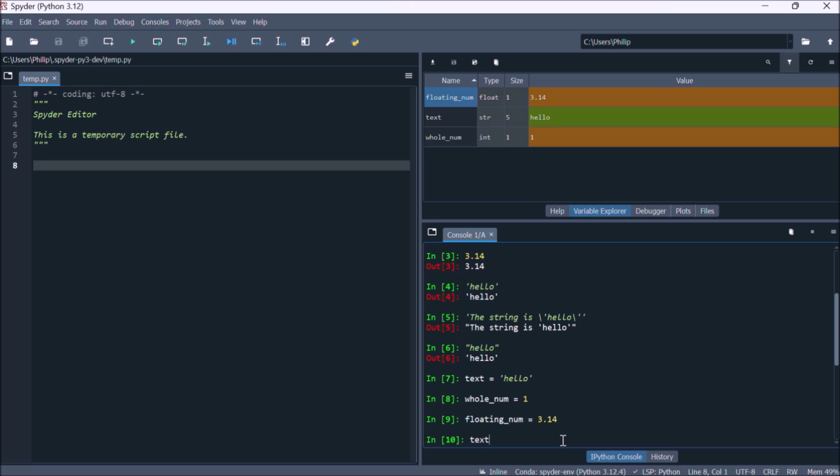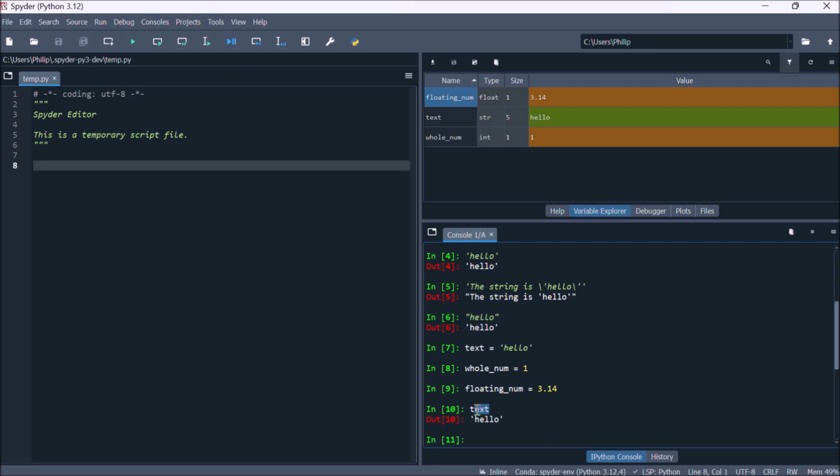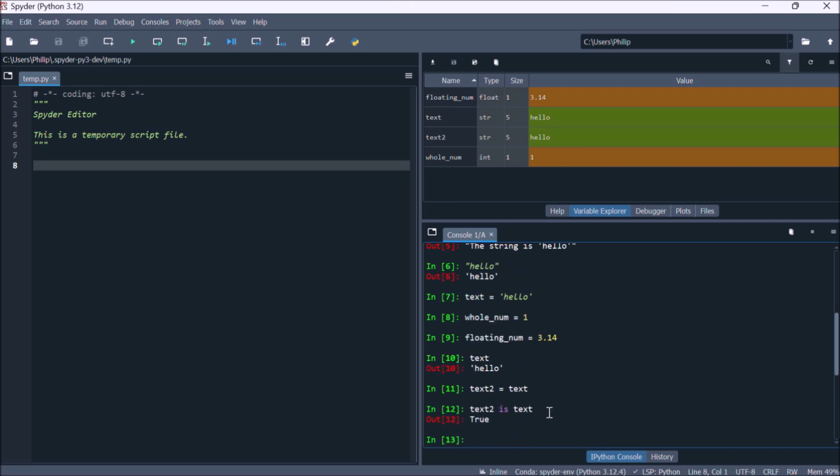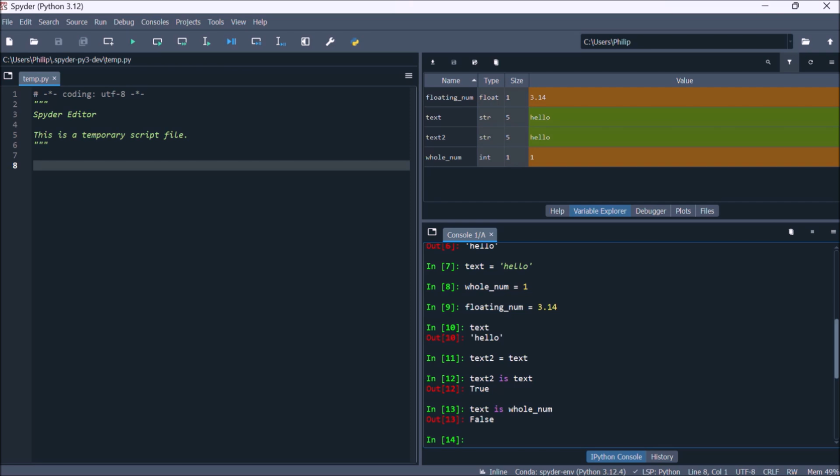So the object name text can be thought of as a label, and when we use this, we retrieve the object. So with assignment, whatever the expression on the right hand side is, is evaluated. So for example, the expression text will be evaluated and point to the object hello, and this can be assigned to a new label or object name, text2. So now this object effectively has two labels, and we can see that text2 is text, i.e. they're the same object. But we see that text is not whole num. These are two different objects.